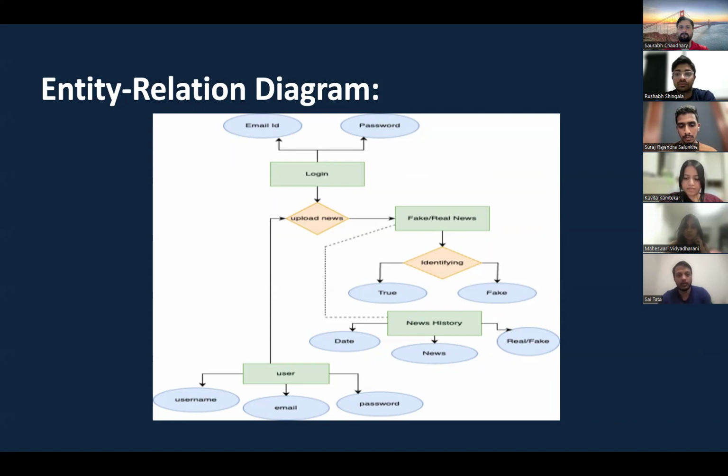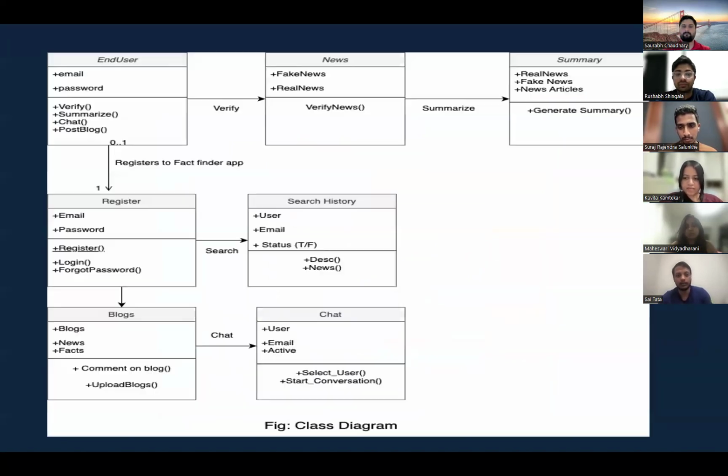Can you go to the next slide? Yes, this is the class diagram. We have created a few tables in the database, and they are connected as a class diagram. It starts with the end user, where I mentioned the required attributes, email and password. After that, the next step is news, which we mentioned in the news.